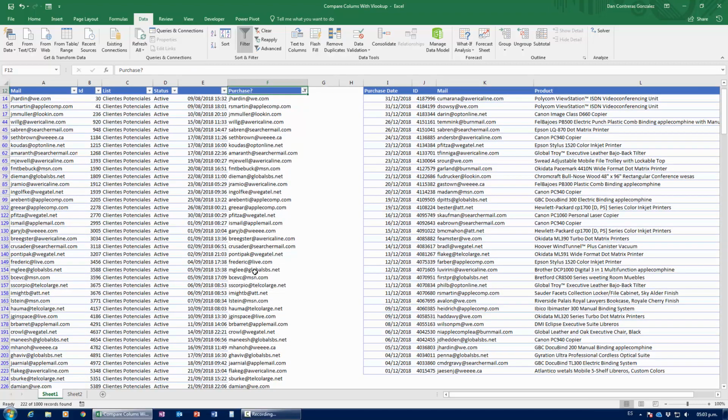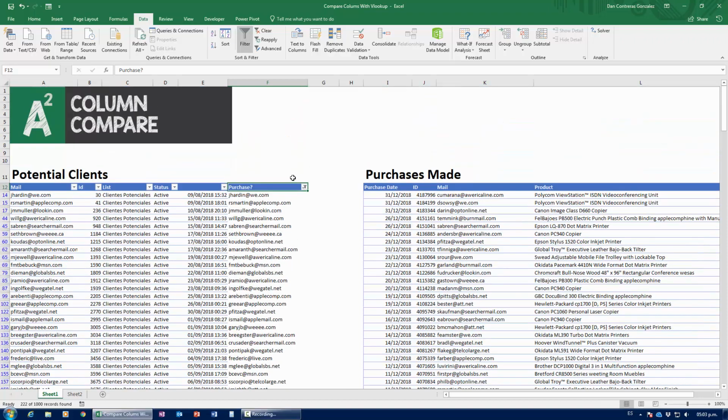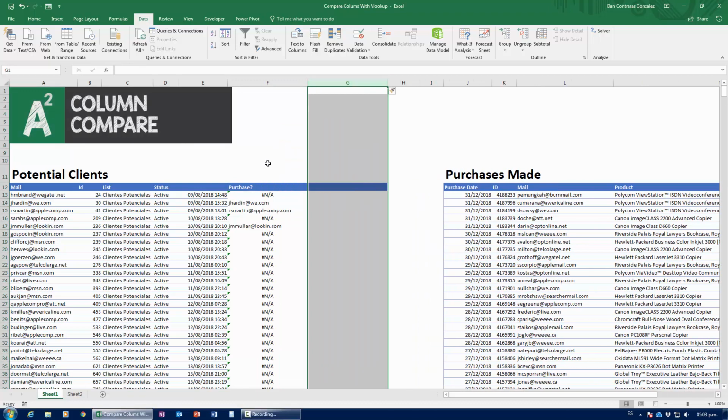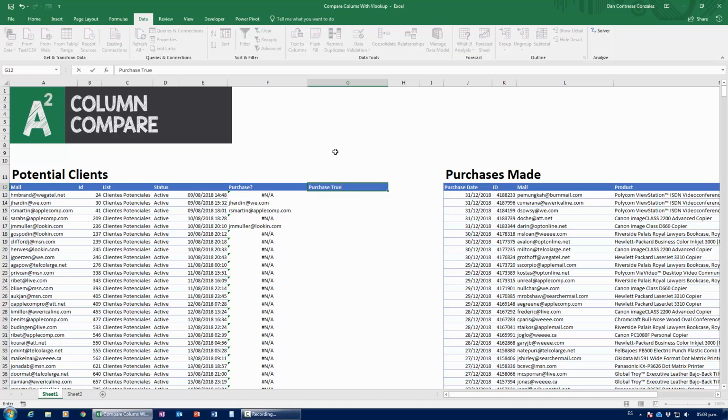All right, guys, however, this probably isn't going to be enough for your boss, because you give him this, or you give her this, and she's going to say, well, yeah, but how do I know who actually purchased? It gives me a headache to read N/A or email, all right? So let's do something that's really simple and straightforward and understandable. Purchase, true or false. All right, this is really straightforward. It's either true or false. It's either a yes or a no. All right, guys?